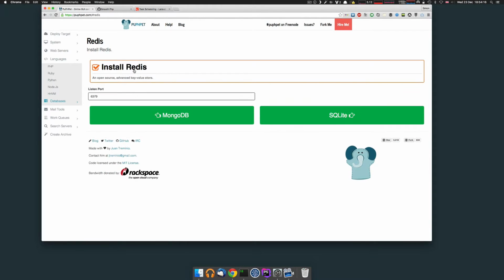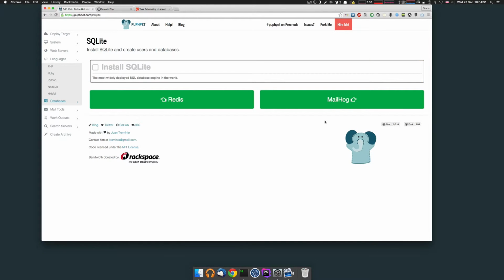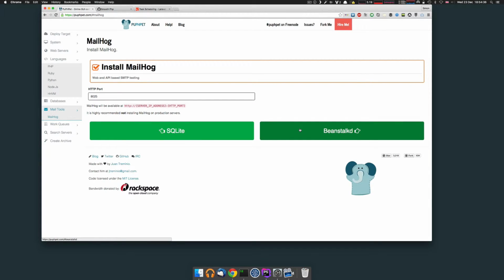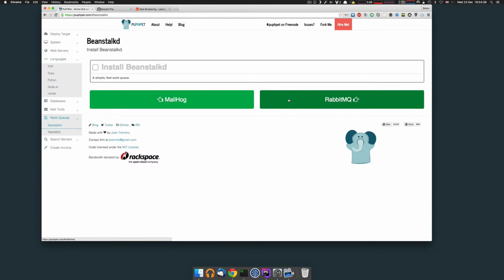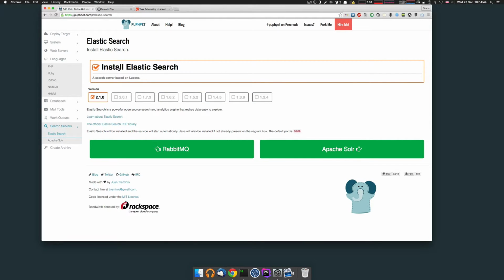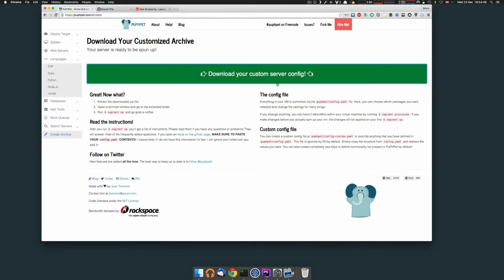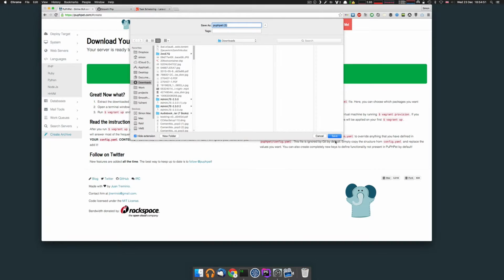We do install Redis. Redis is used for queuing. That's the Laravel queuing system, so it works quite well. There are obviously Beanstalk and stuff like that, but I found Redis just seems a bit simpler, really. You're free to choose what you like. Mailhog, why not? It's a pretty good package. Elasticsearch, you don't need Elasticsearch, but because I'm building a catalog system, I probably will need Elasticsearch. Right, and we'll create our archive and download.